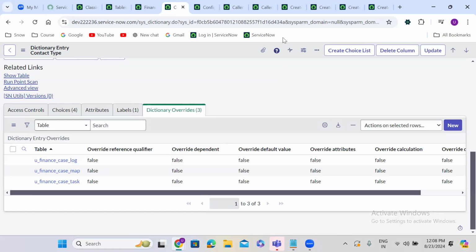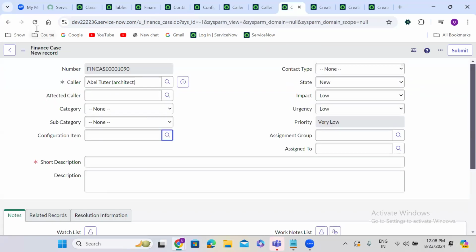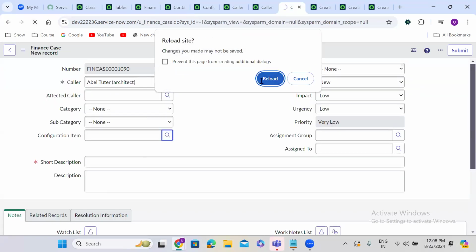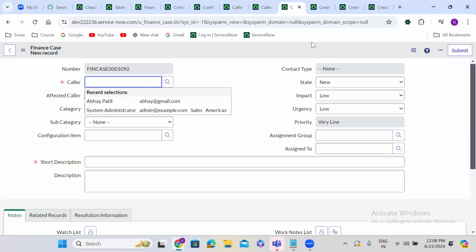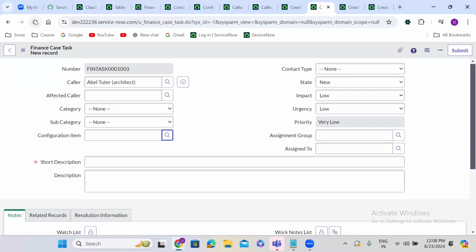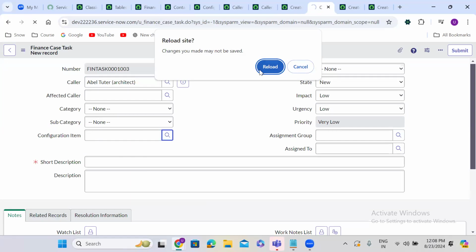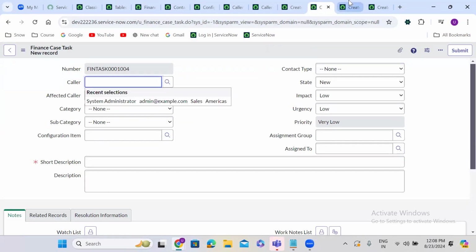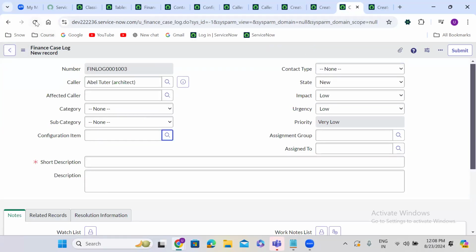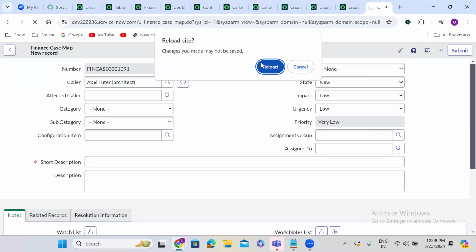So what happens? Contact type field will become read only on the finance case table. It is read only here. It won't be read only on the finance case task form, finance case log form, finance case map form.